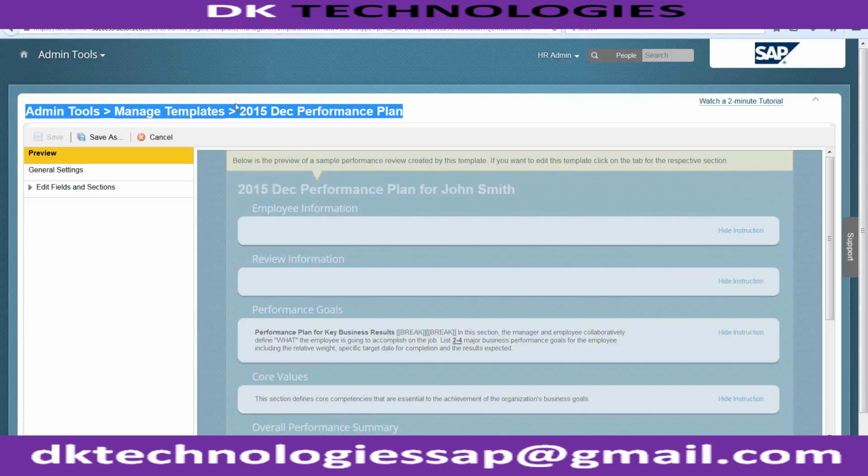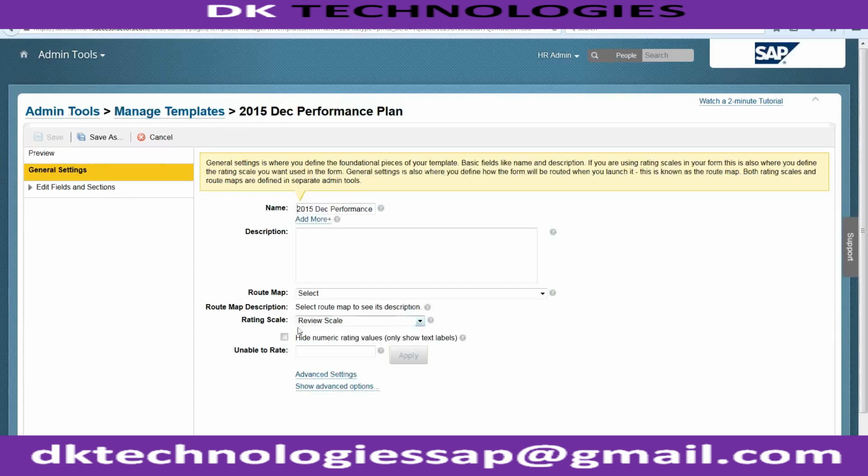So when you are going to launch this performance plan template to the users, they will be able to see the ratings that you have configured here in the review scale. Only those ratings will be shown to the users, and the descriptions that you maintained in the rating scale, review scale, are the descriptions that the end users are going to see, guys.